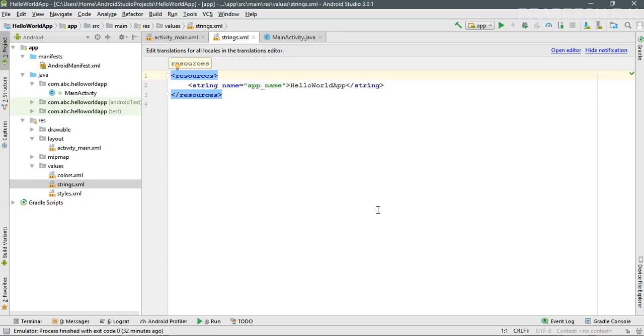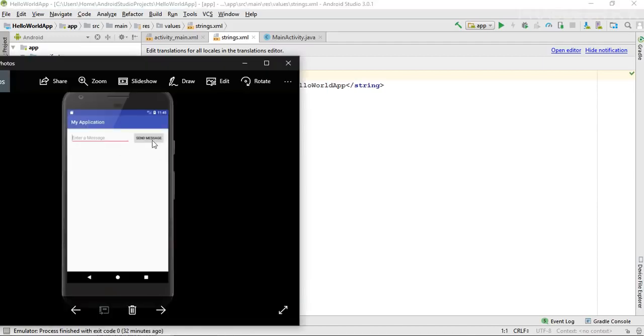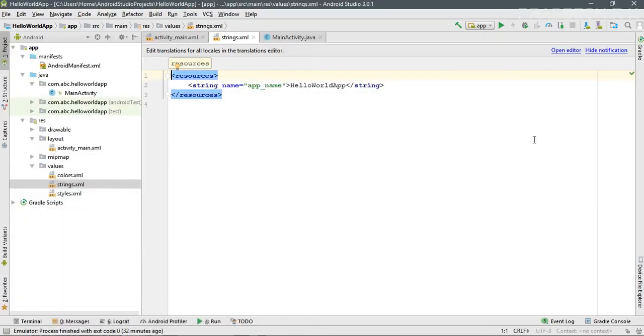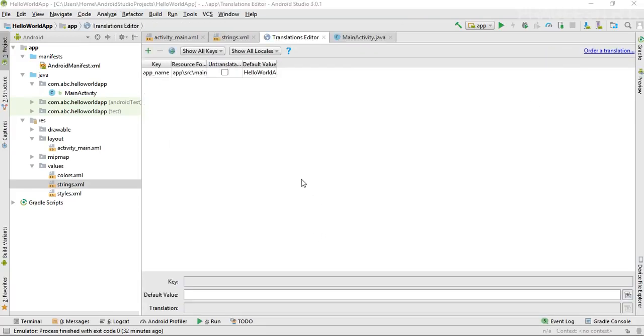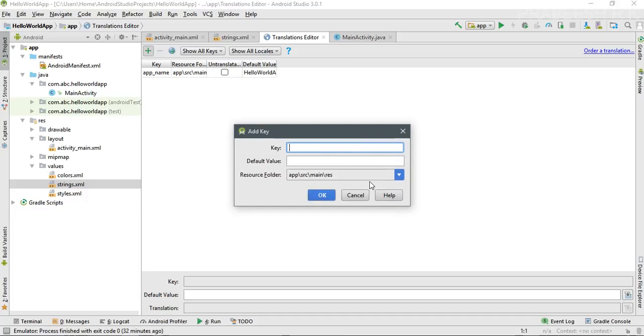So here we need to add two string values, one string value for the hint for the edit text and another one for the label for the button. You can easily manage the string components by using an editor. So select this option, open editor. Here I am going to add a new string value. Click the plus button, specify a key for the value. I name it as edit message. Now specify the default value. Enter a message.